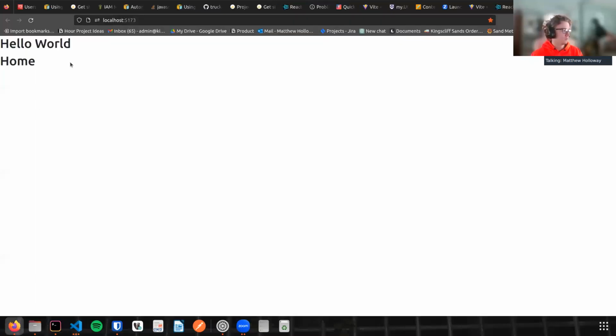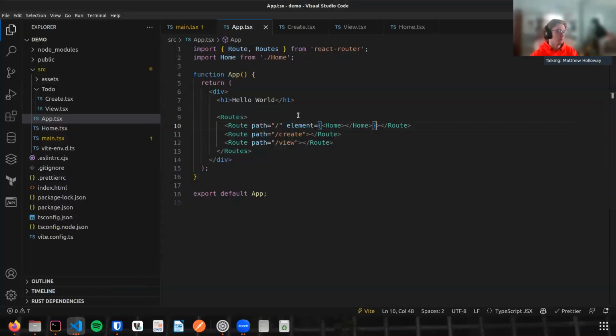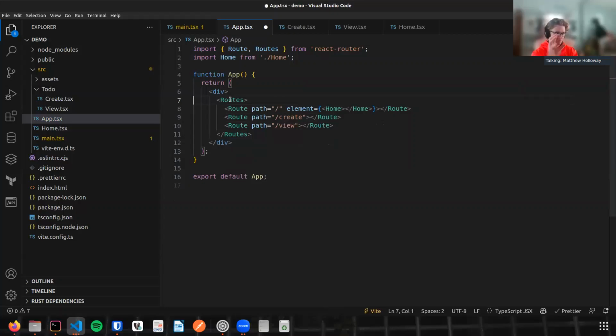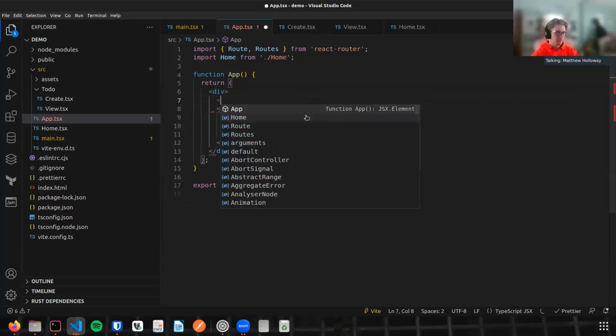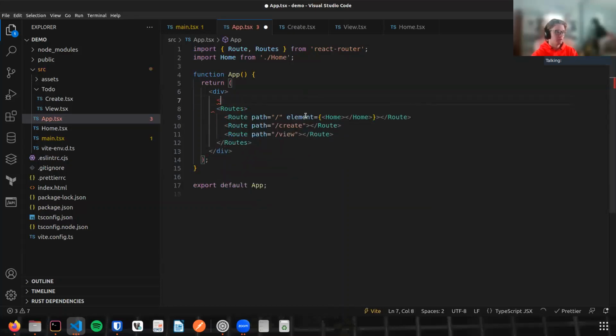It's a home, and we have this annoying thing going on where we have hello world and home. The router only controls the routes in here, and anything outside of it will continue to be here, no matter which route we're in. So we can just remove that. If you just want pages, have all that logic in here. And if you wanted a nav bar up here, have a nav bar, and then that'll be throughout the entire app. It doesn't matter which route we change to, that nav bar will stay there.